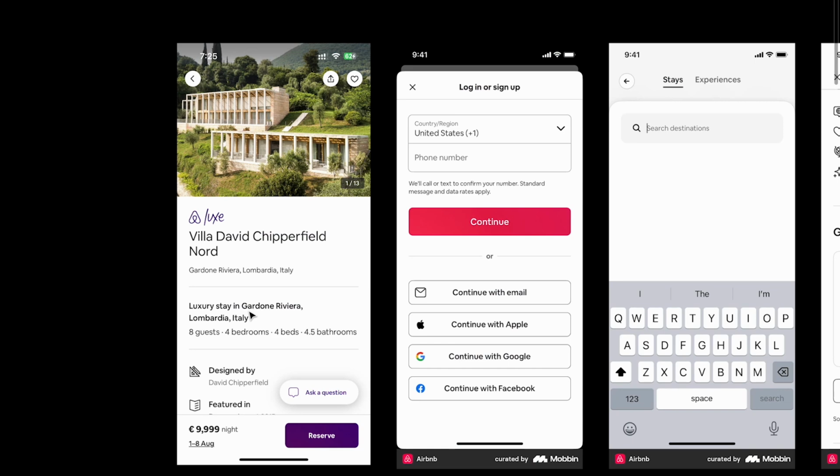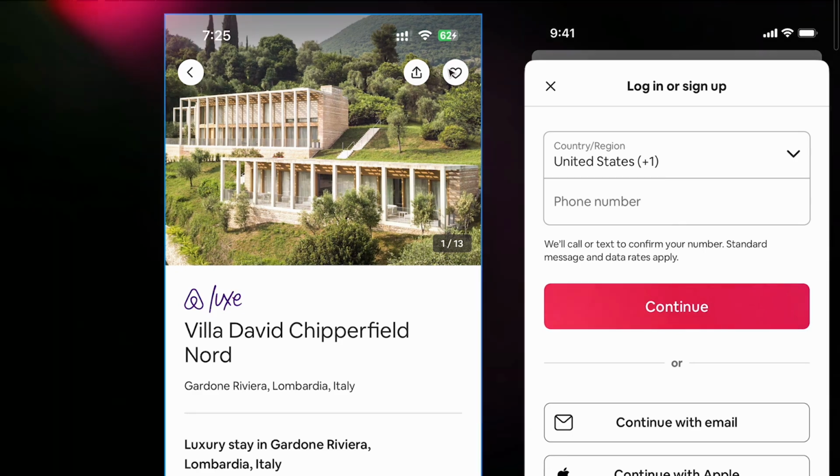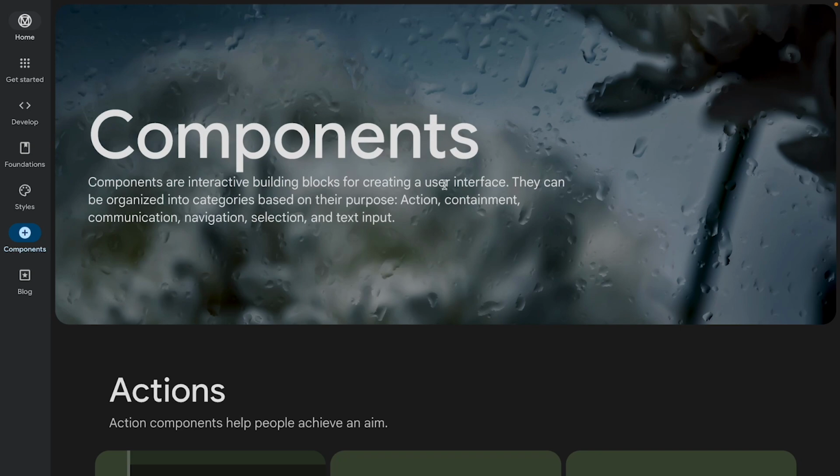Now, what you see over here is a bunch of screens that I've taken from the app, and we're going to be focusing on this part over here, this bar that you see. Before we construct it and learn more about it, let's see what the guidelines say about that. So I'm going to start off with the Material Design guidelines.